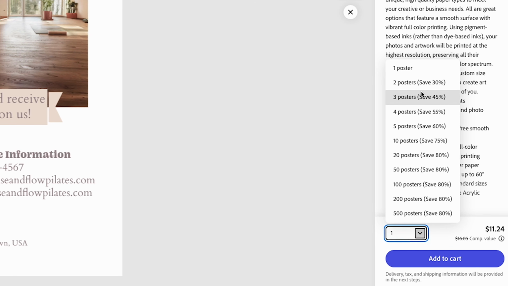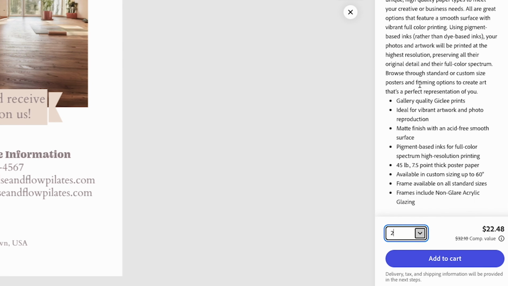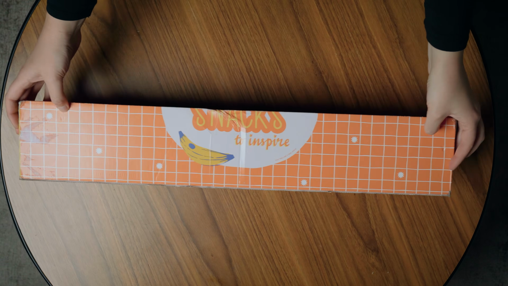And then we can add our quantity. So you can save a certain percentage the more you order, which is really helpful. So I'm gonna order 2 posters for $22. We can add that to our cart, check out, and have that shipped directly to our door.